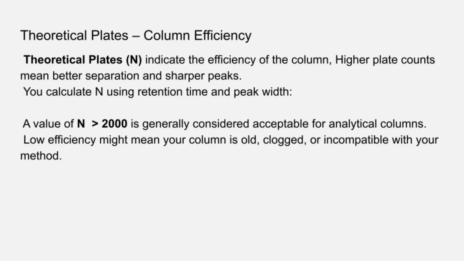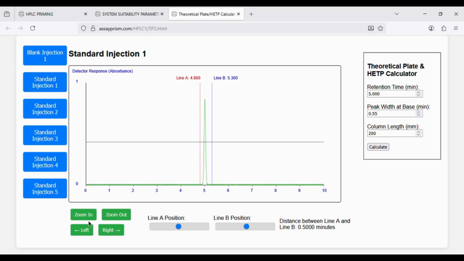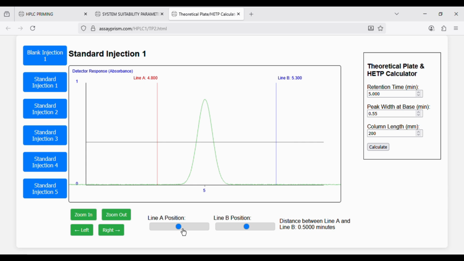Let's get to our software to check how we perform this test. Here, after selecting the injection of interest, adjust the peak to get a good view as we did before. Then move line slider A and line slider B such that both lines are at the start and end of the peak. Then record the value that you get as the distance between line A and line B.